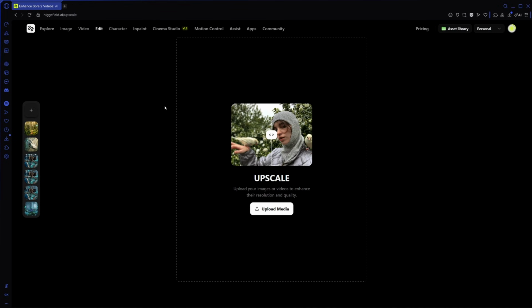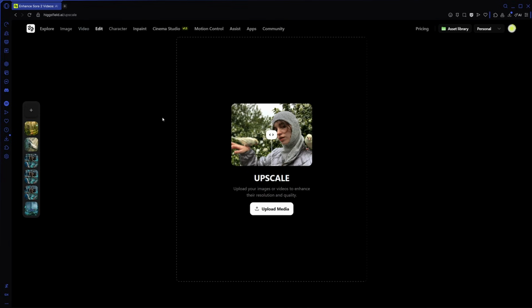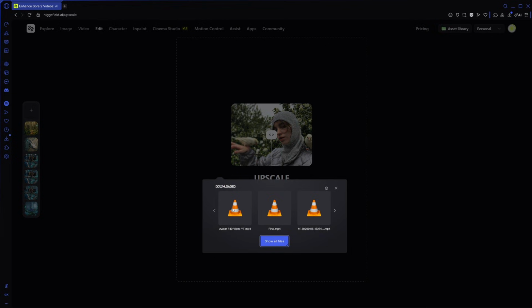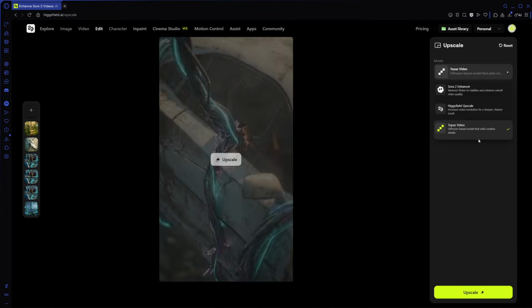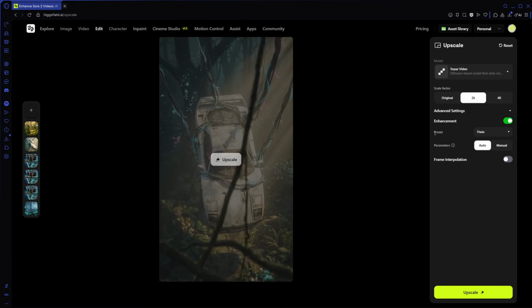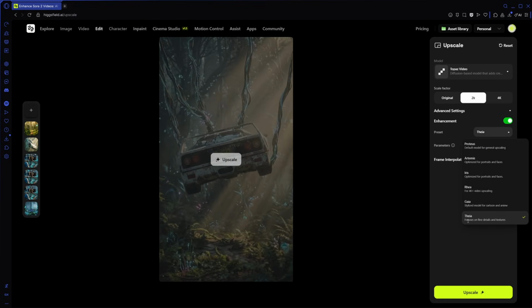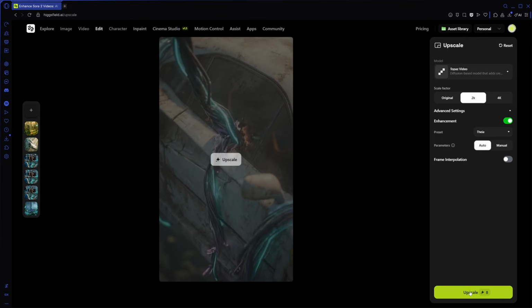Now with that exported video, go to video upscale and upload your video that you just exported right here. I will use Topaz video to upscale. I will go with 2K, and for the advanced settings I use the preset, the last one, that focuses on fine details and textures. With that, hit upscale.